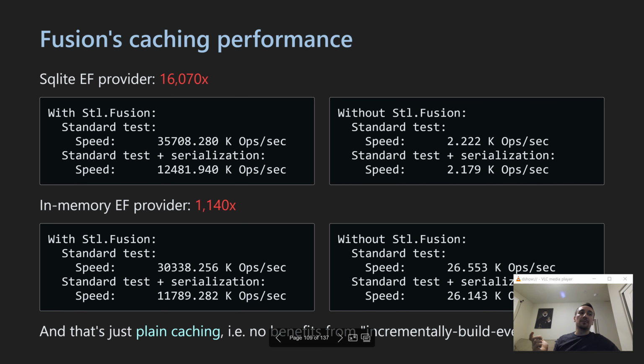So the difference in terms of performance, and that's on a pretty big machine, it's on a Ryzen, basically a 48 core Ryzen, sorry, a 24 core Ryzen, 48 in hyper-threaded mode. So the speedup for SQLite is 16,000 times. The speedup for the in-memory EF provider is about 1,000 times.